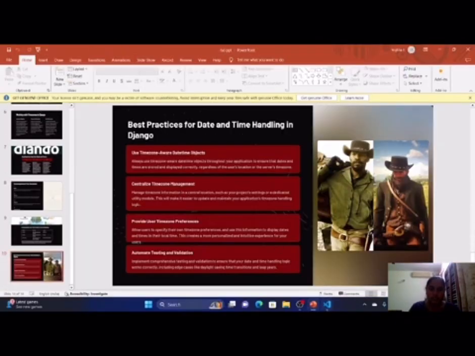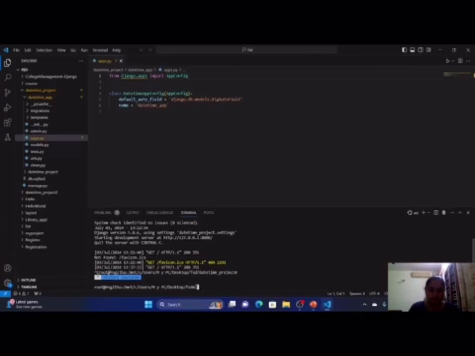Now let us see the program. Django admin start project, and our project name. Let us say our project name is datetime. So we have to create the project using this command.